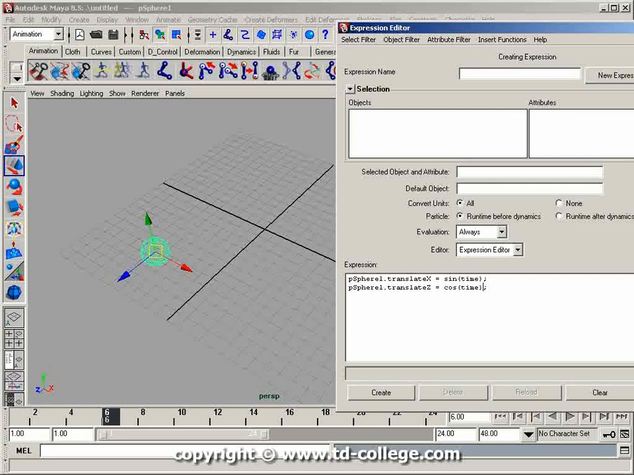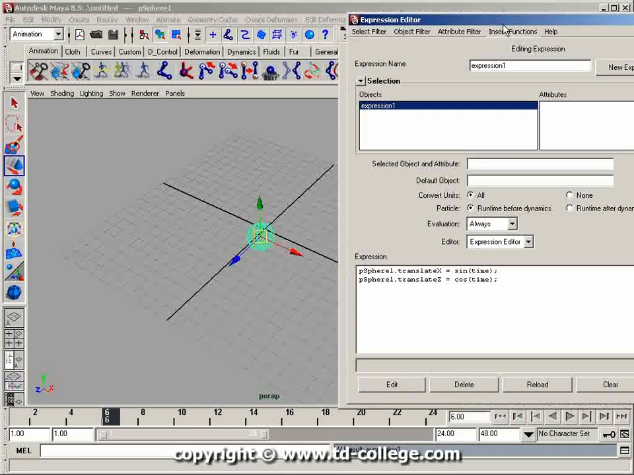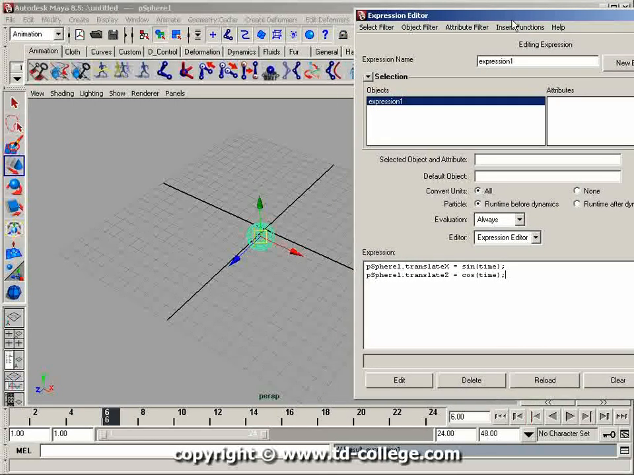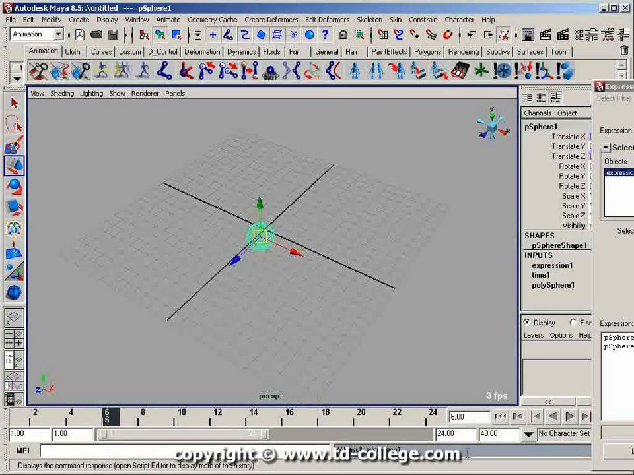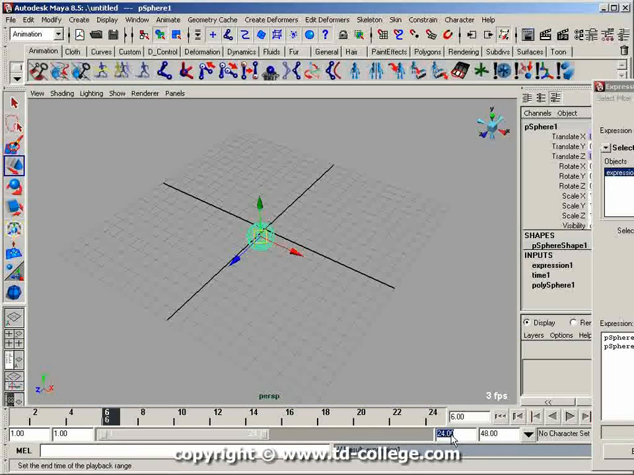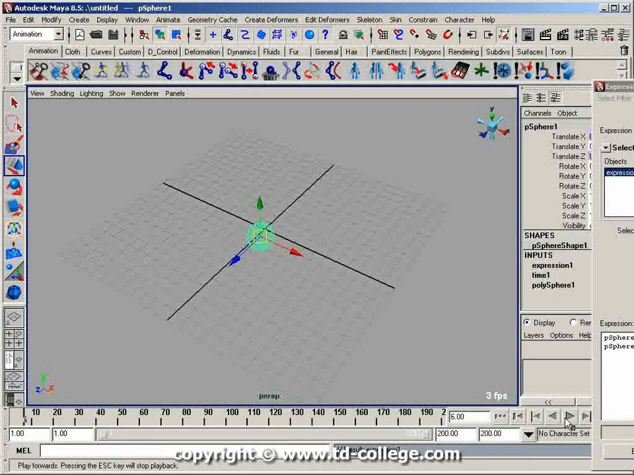Now a reference to all the math functions you can use in expressions is inside the Maya documentation. But if I just do that and I say create, let me move this off to the side somewhere. And if I come back and I'm going to increase my playback range to be 200, hit enter. Now when I hit play, you can see that my sphere is describing a circular motion.